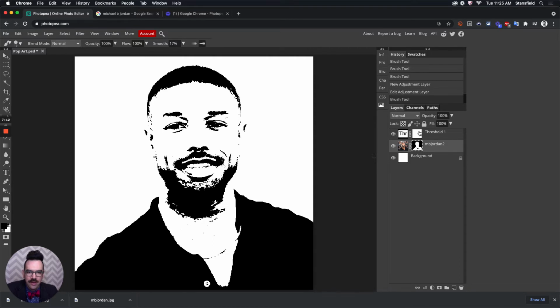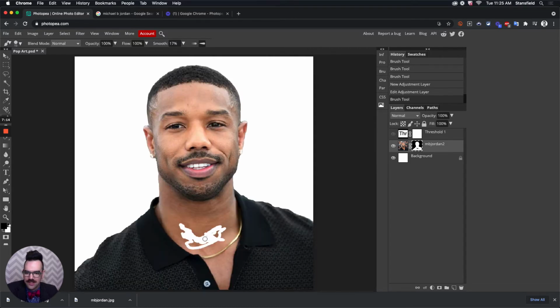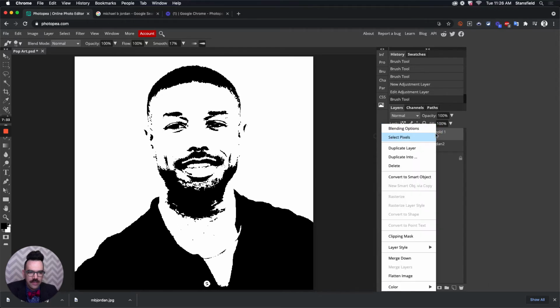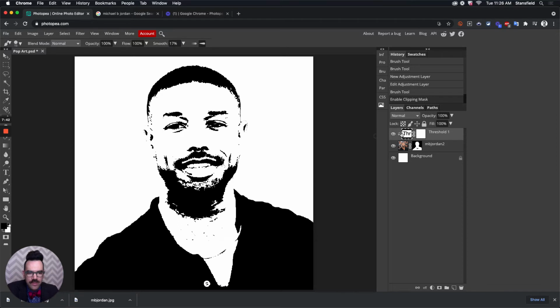Now, if we turn the eyeball off of the threshold, you can see that the adjustment we just did on the layer mask isn't really conducive. It doesn't look good, but once that threshold is there, it's going to do exactly what we want. So there it is. The next thing we want to do is right click or two finger click on the threshold layer, and then click on clipping mask. That will create this little arrow pointing down, so it only affects this MB Jordan 2 layer, and that'll be important later.